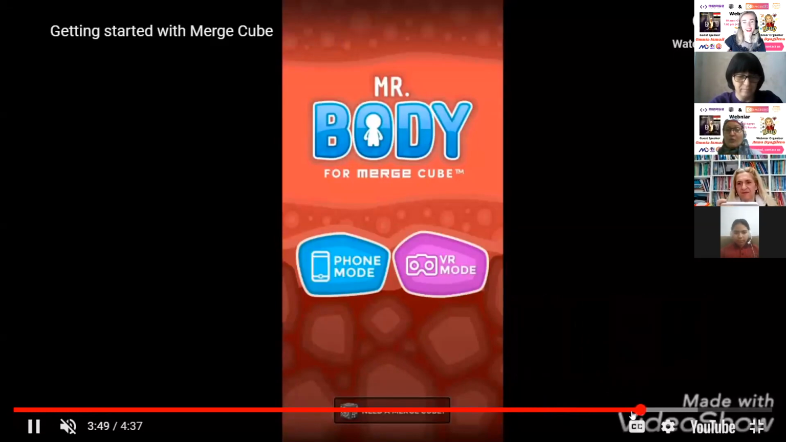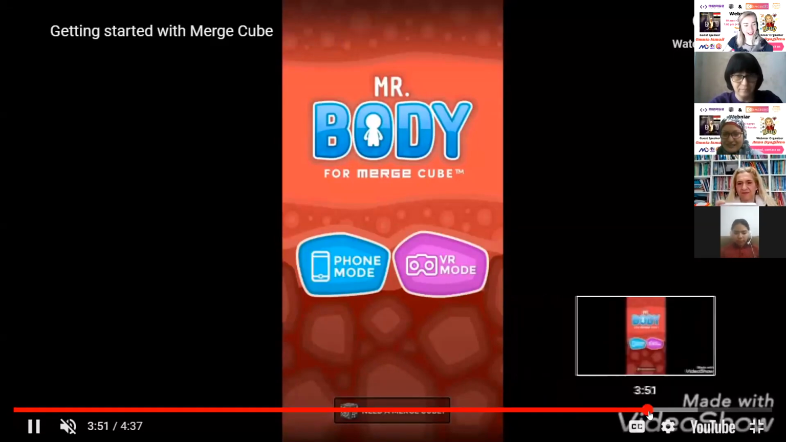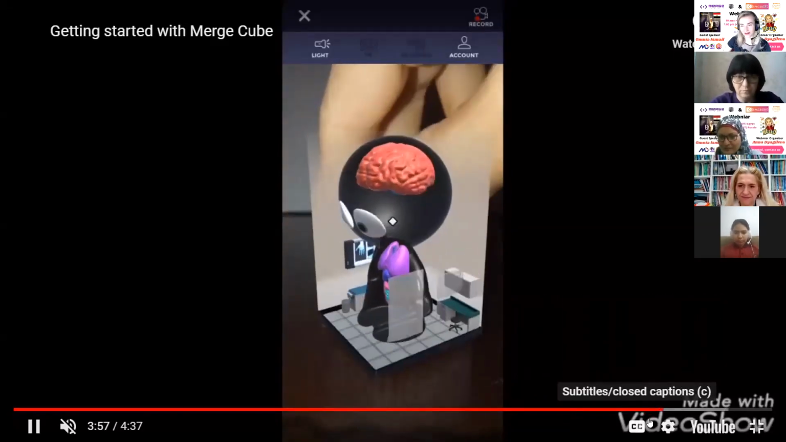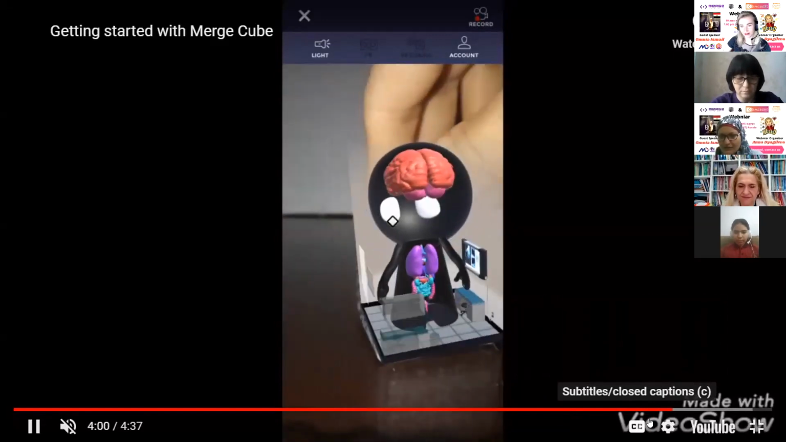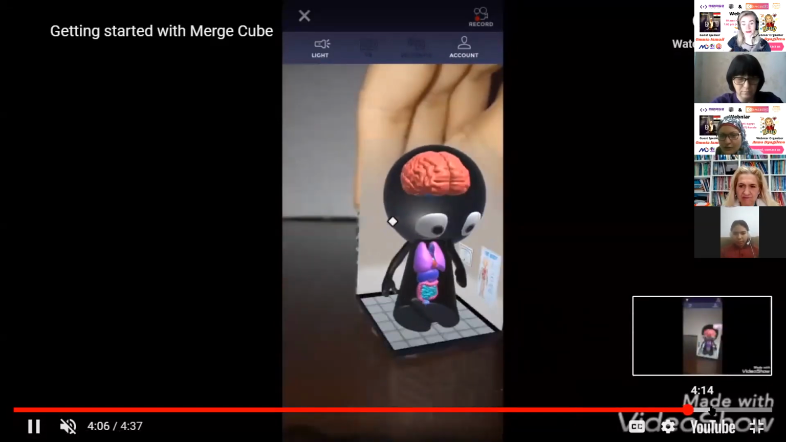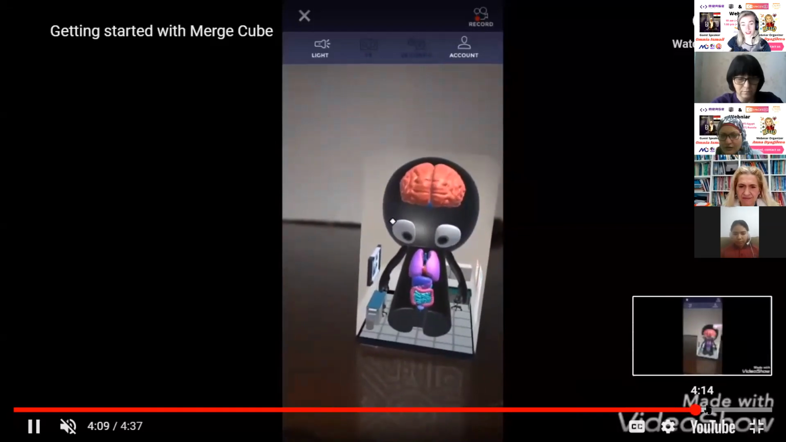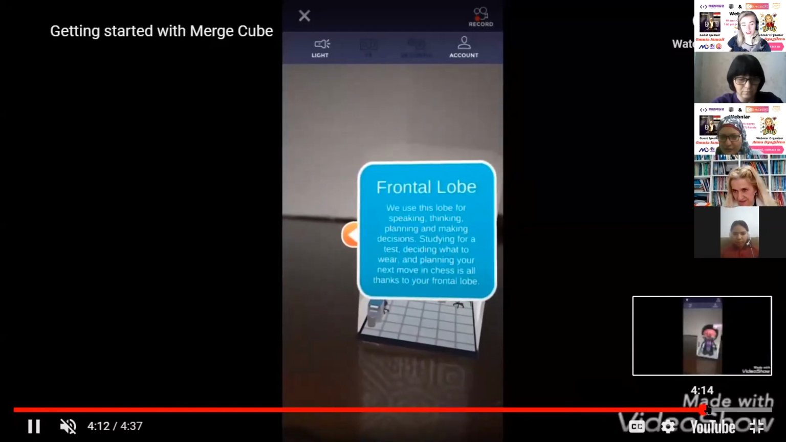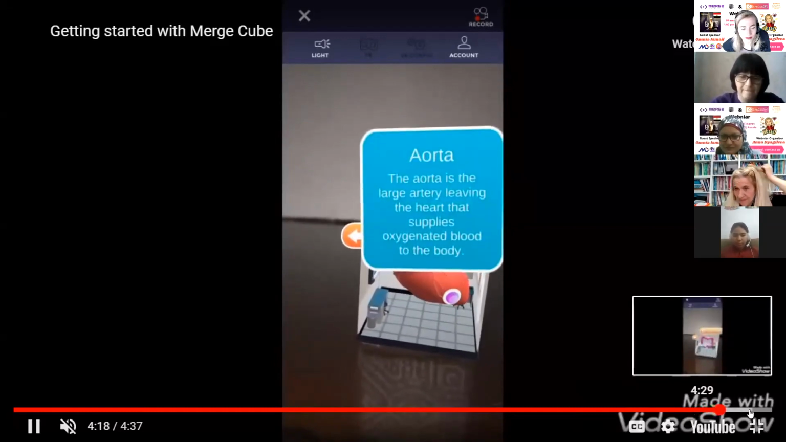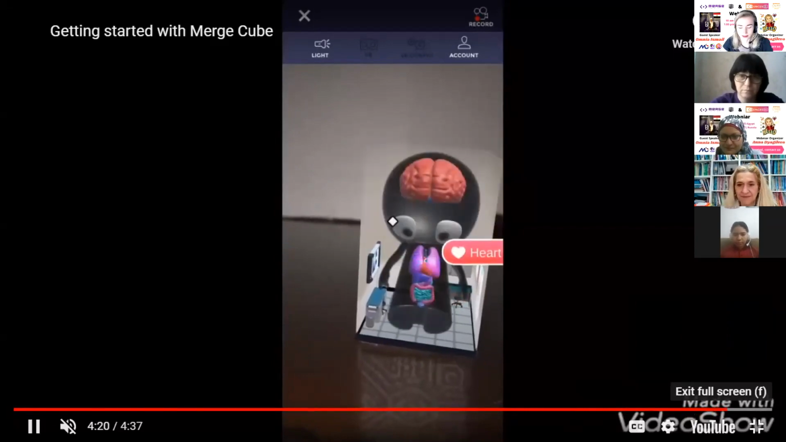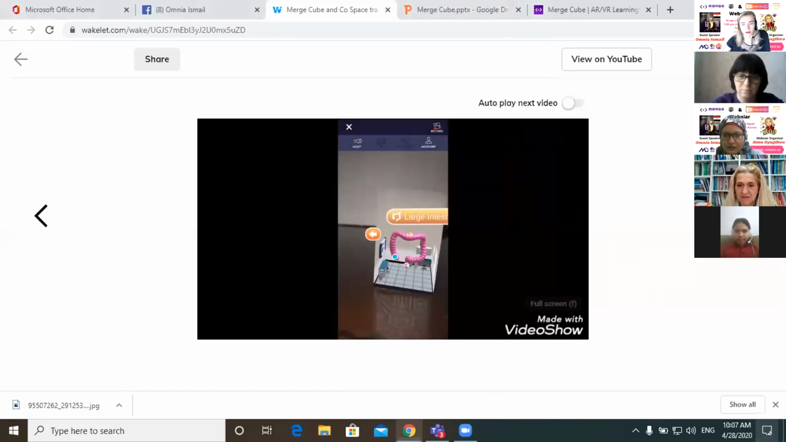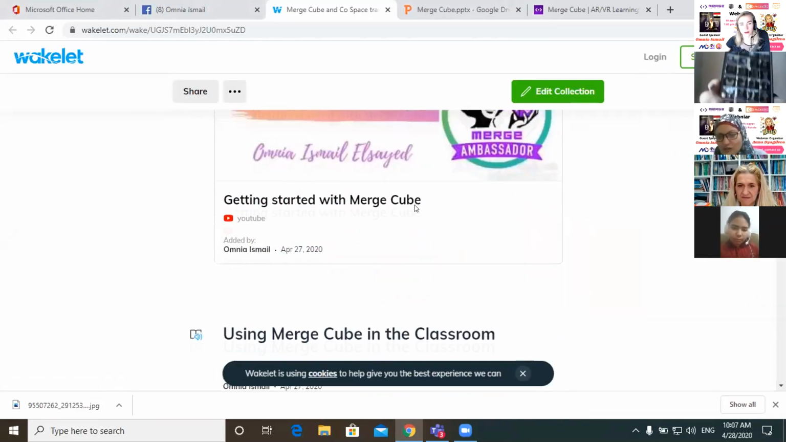The other one that I love more is Mr. Body. It shows simple information about parts of the body. If you click on any item of it, you will get information about the brain, stomach. Okay.